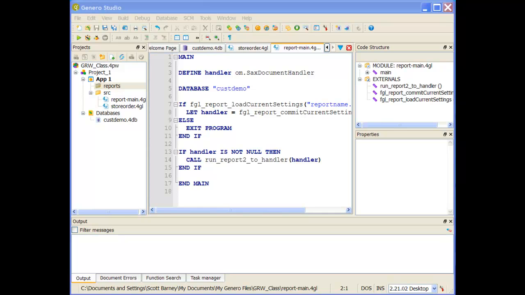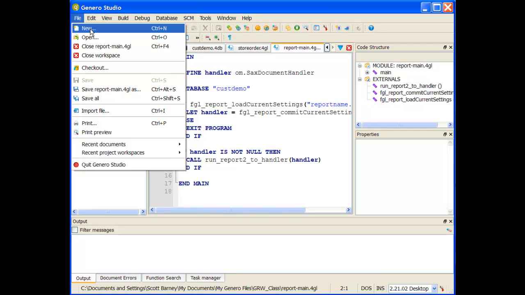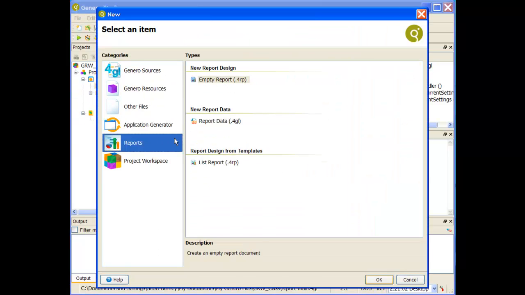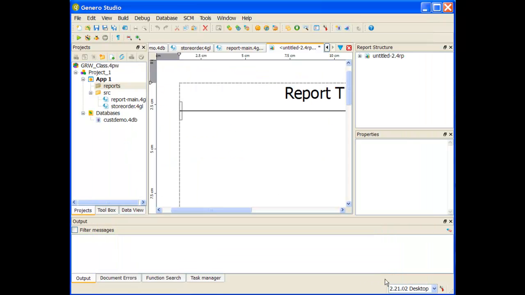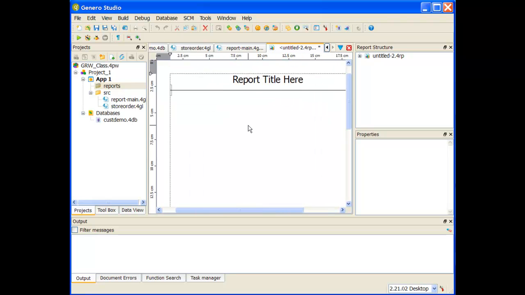For this first demonstration, or for the first lab exercise, we're going to go ahead and create an order list report. So I'm starting off with where I was in the last lab exercise, but I'm going to go now and start creating an order list report from my list report template. So I do File, New, I'm creating a report, and I select List Report, the report design from template, listreport.4rp. This opens up the list report template inside of my report designer.